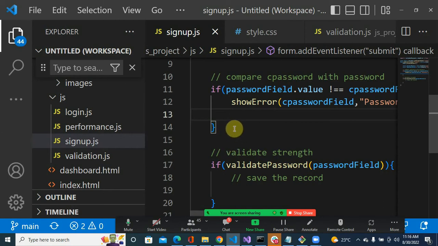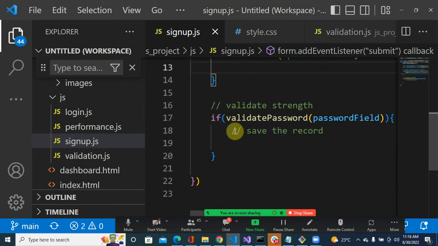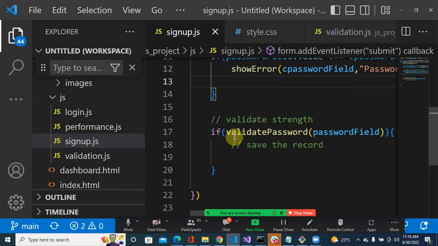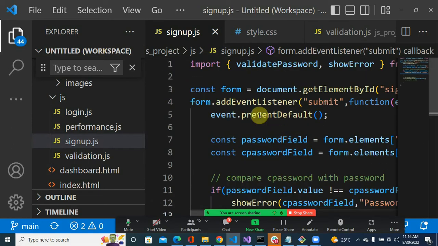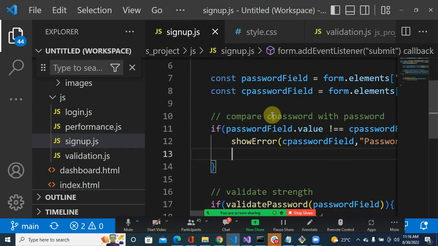All right, so the next thing I want to do really is to actually save that. I want to save the record to local storage, and then use it to log in the user and then show his record on the dashboard. That's what I want to do.